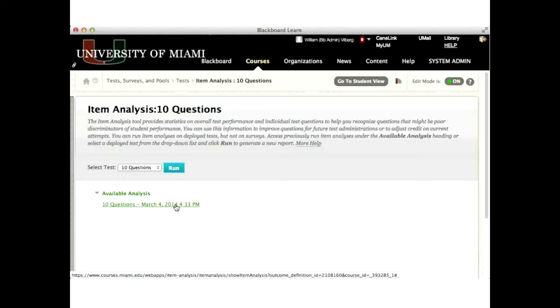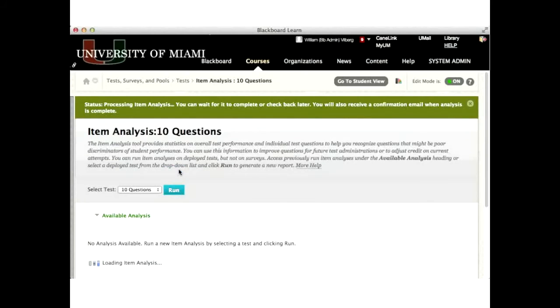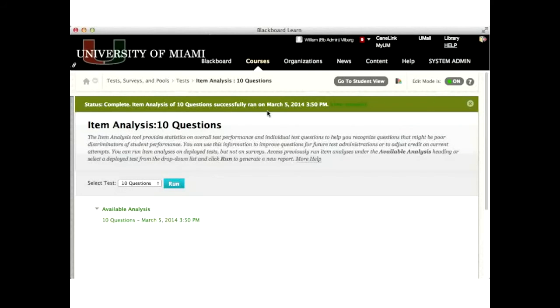Now, I've got an analysis that I ran yesterday afternoon. But if anybody else took the test, or I've changed the scoring, that will be wrong. So I always go back in if I've done anything to it and rerun the analysis. You can see it's processing it. You can see status complete. So it finished it, and this is today's date, March 5th at 3:50 p.m. So I just click on that.